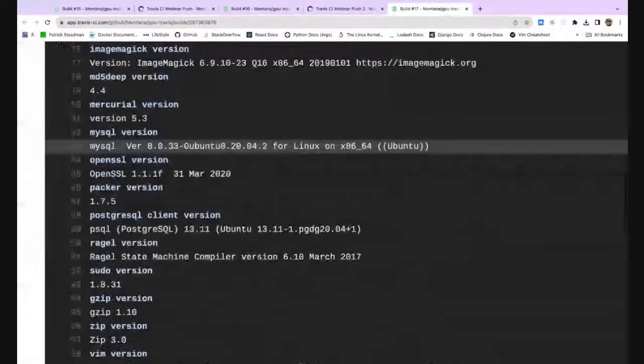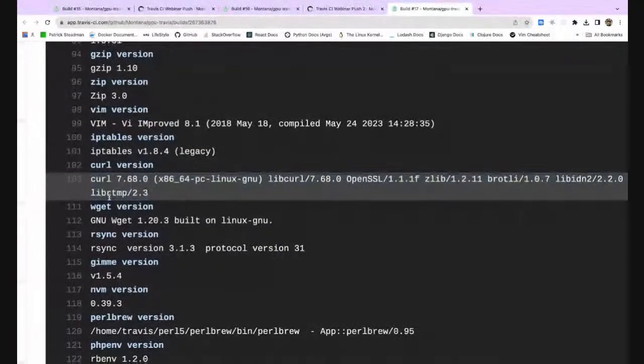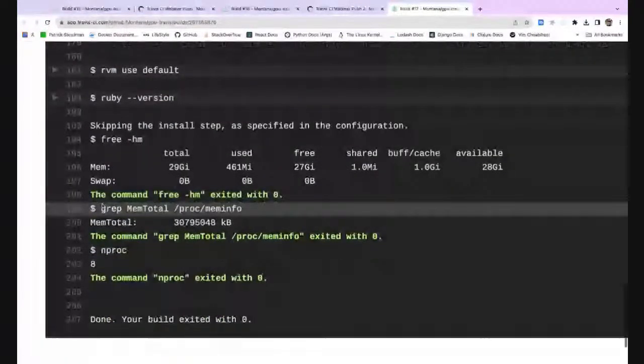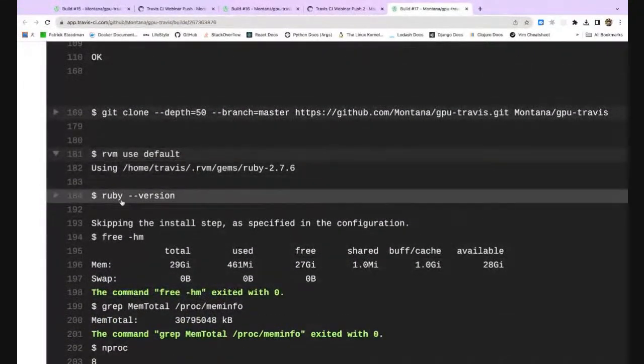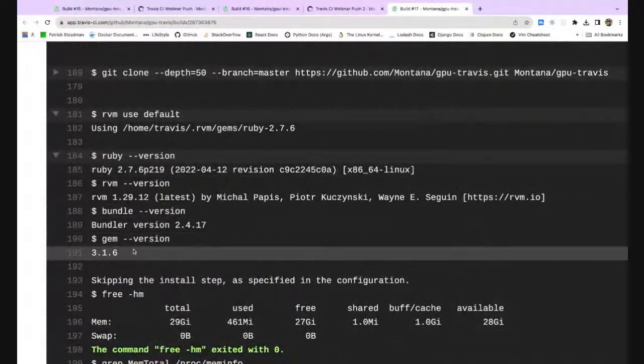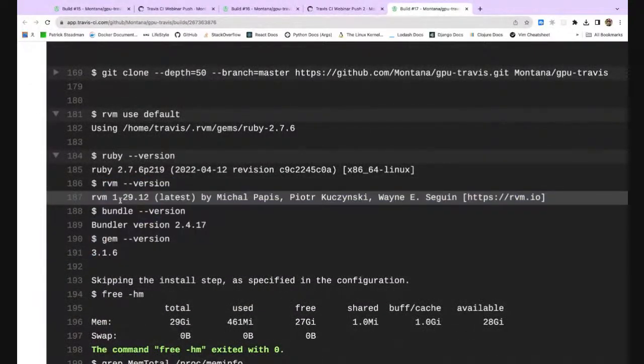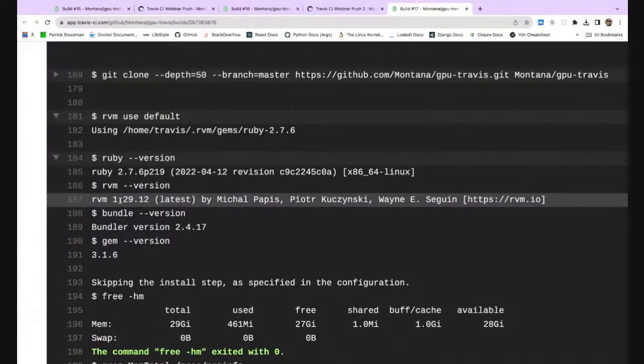These are some of the dependencies here, the container, curl, etc., things you would expect. And grab memtotal, and there you go. The processor's 8, and there you go. If you want some more info here, you can see what version of Ruby we're using. Yeah, so that is essentially it.